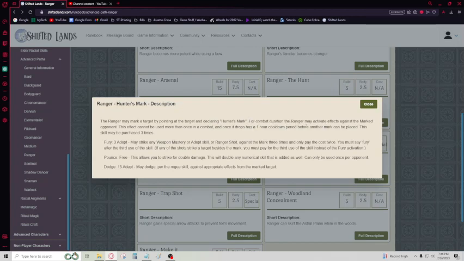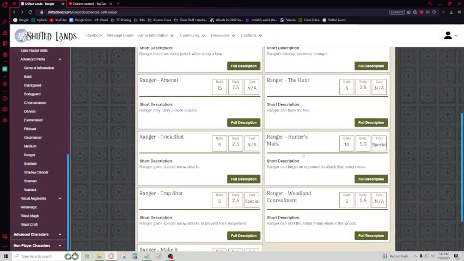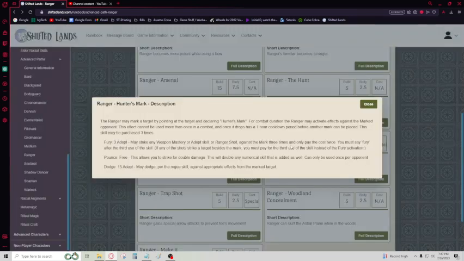For the combat duration, you get to activate unique effects against the marked opponent. This effect cannot be used more than once in a combat, and once it drops, it has a 1 hour cooldown period before another mark can be placed. This skill may be purchased 3 times. So across the course of a weekend event, you only have 3 Hunter's Marks if you've purchased it 3 times.